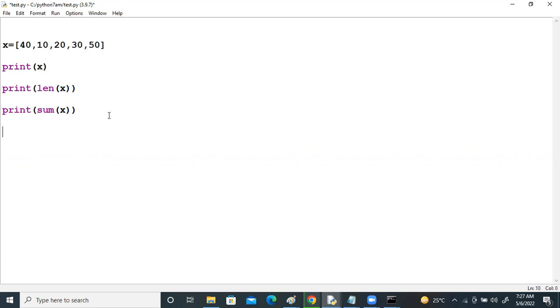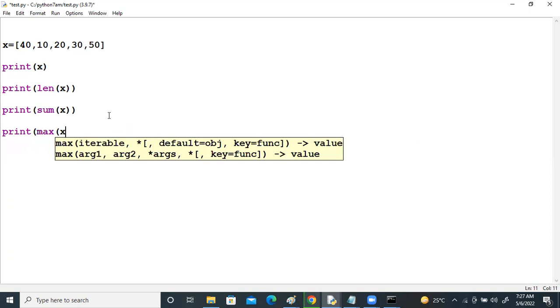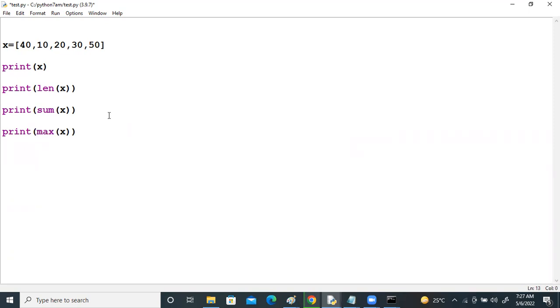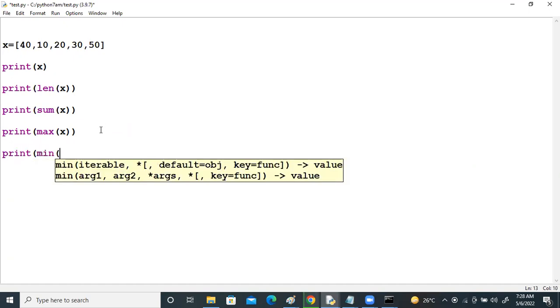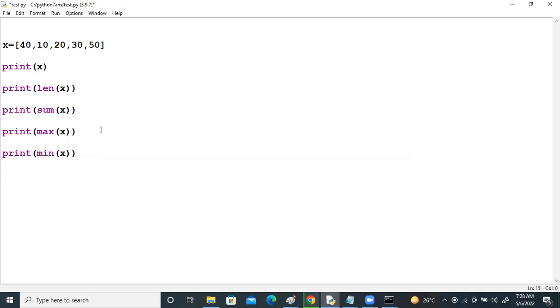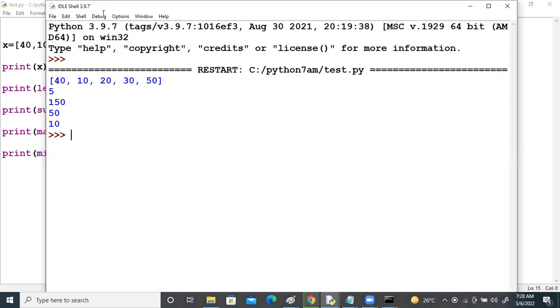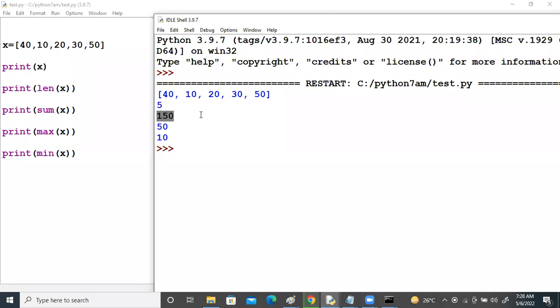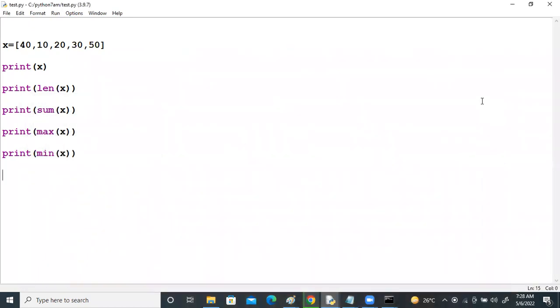If I want to find the maximum element, right? Print max of X. Okay, just observe this output once. Run module. Len of x is 5, sum of all the elements, right? 150, max of x is 50, min of x is 10. So we no need to write huge codings. We have got many built-in functions, methods, right?